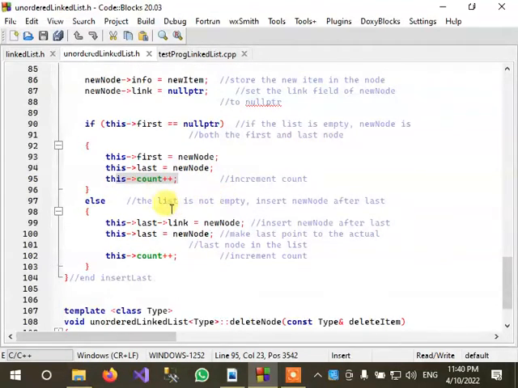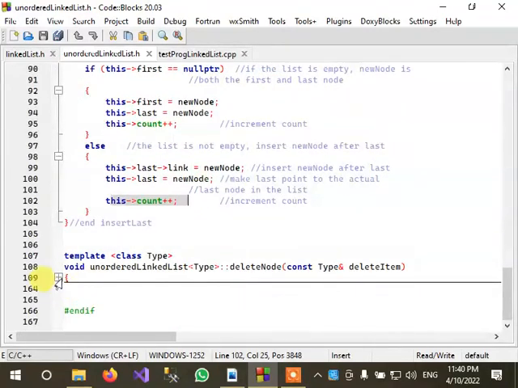And if the list was not empty before this insertion, then we will point the last node to the new node, and we will declare that now the last node is our new node, and we will increment the nodes. And then we have delete node.